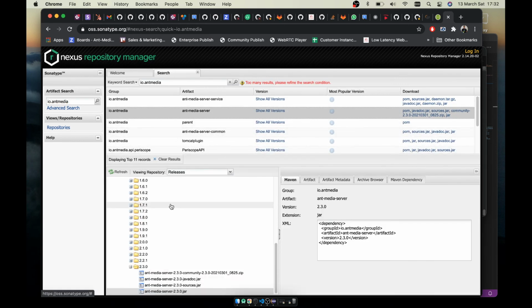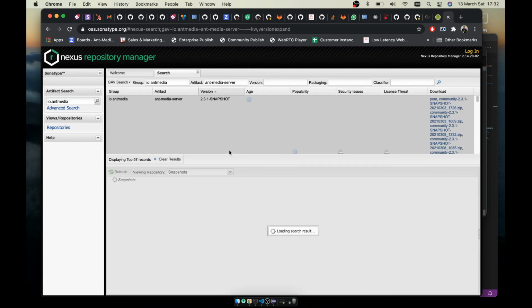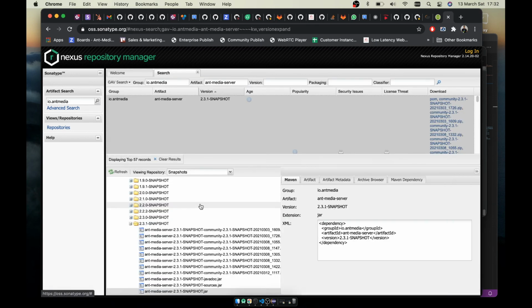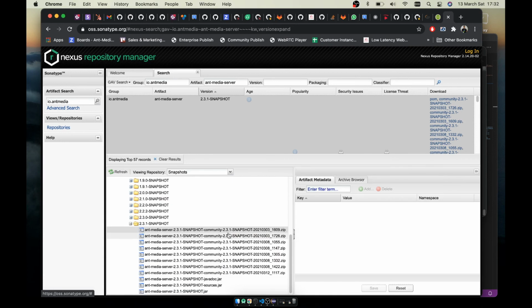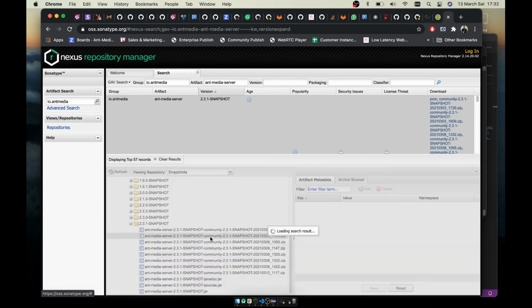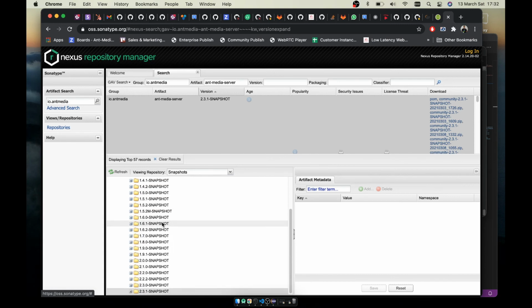So when it is merged with the master, AntMedia server will be deployed to here automatically, and you can get the latest one from here. For instance, the latest one is here right now. You will see a new one in this list, and then you can download it. Okay.